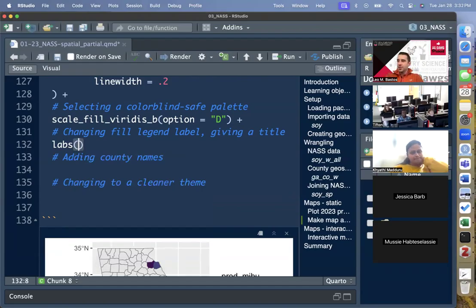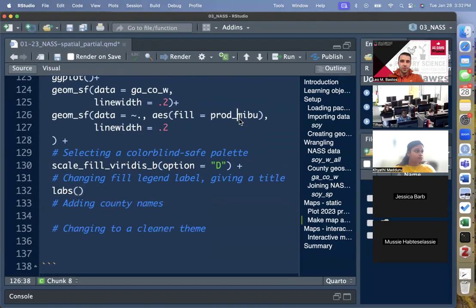So I want to change here our fill, right? Because we're assigning fill to production in million bushels. So in labs, I need to say that I want to change the legend of fill. I want to call this, in quotation marks, Production, and then in parentheses, million BU for bushels. Let's run that and see how it looks.